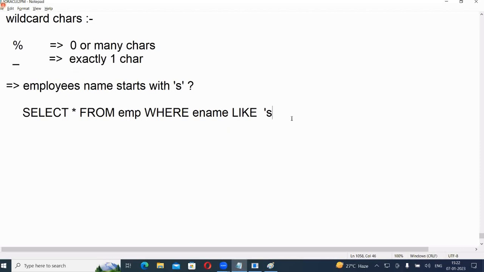S is the first character, and we don't know how many remaining characters there are. Maybe 0 or maybe many. When you don't know how many characters come after S, use percentage. When you know the number of characters, use underscore. So S percentage. This query gives all the employees whose name starts with S.